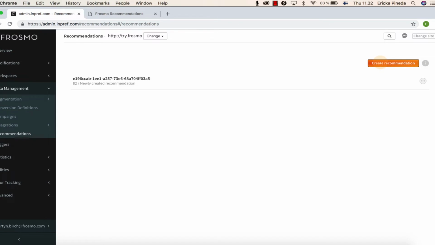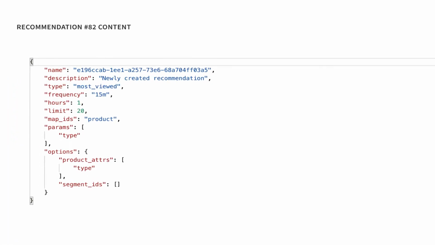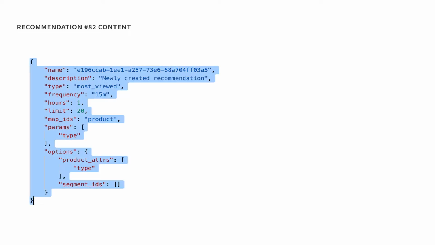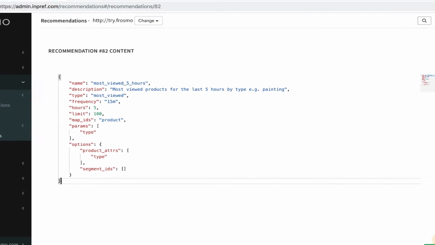From there, a recommendation is created, and now it's time to configure that recommendation for my purposes. I select the title, or from the action menu here, I select edit, and then I can start to configure the specifics of my recommendation. As it is, I already have a recommendation created, so I simply copy that in, and I want to show the most viewed products in the last 5 hours. I then save.